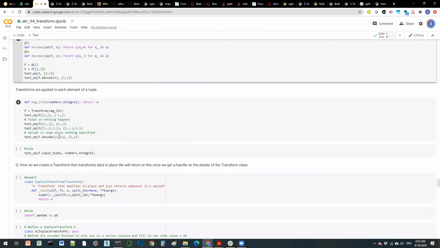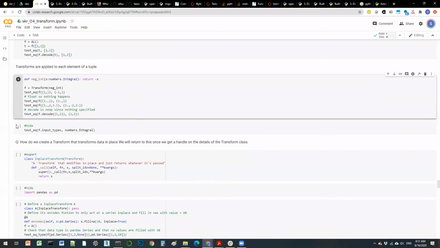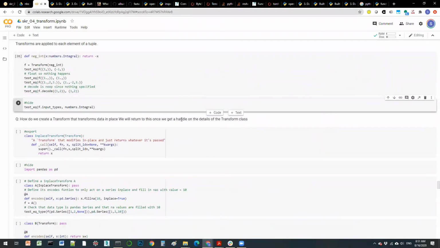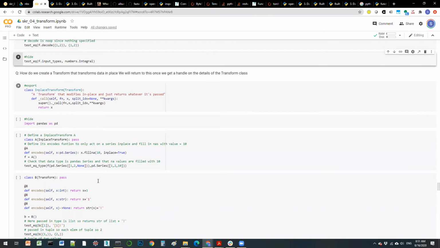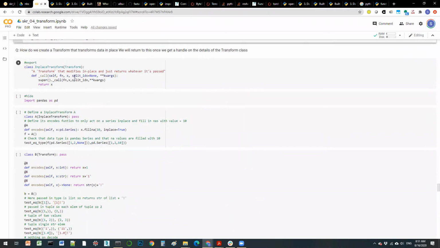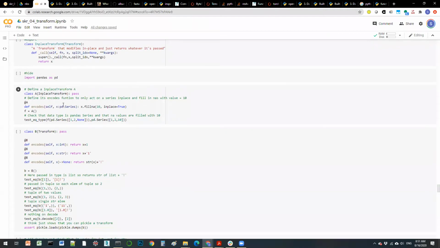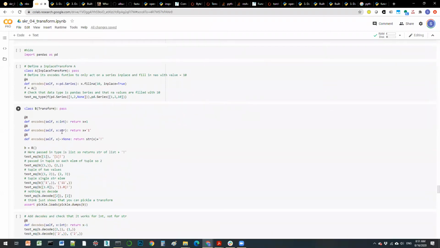So again, there's no decode, therefore 1 and 2 returns 1 and 2. It doesn't do anything. Okay, so he's just checking the types, ignore that. We'll get back to this because this is a little more complex in how you define and change the call method within the transform. It'll be more clear after we are backed away into understanding the code in transform. So I'm going to skip it for now, how to define an in-place transform after inheriting from transform and change it. You can go through it. It's not that complicated to understand, but I'll come back to it.